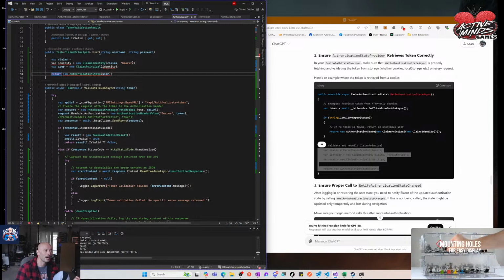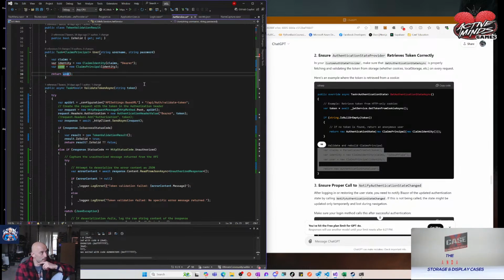But I'm not returning that because I am only returning the user. I don't have the authentication state here. That's a different thing. We're not doing that. We're just going to return the user. For this purpose only, we're just returning the user.